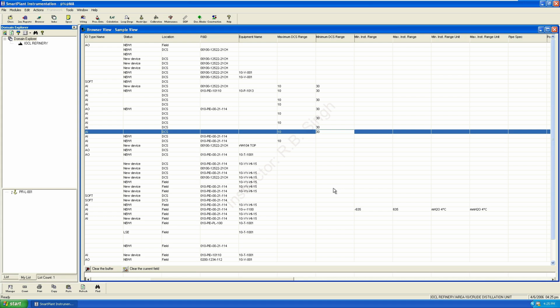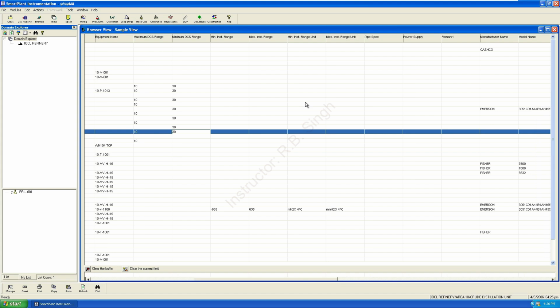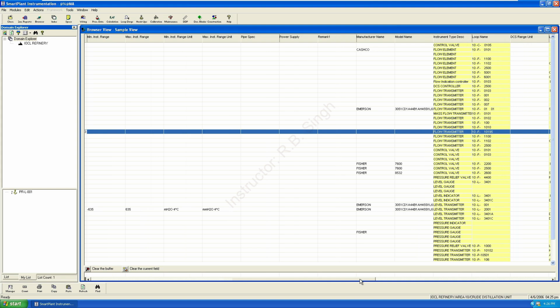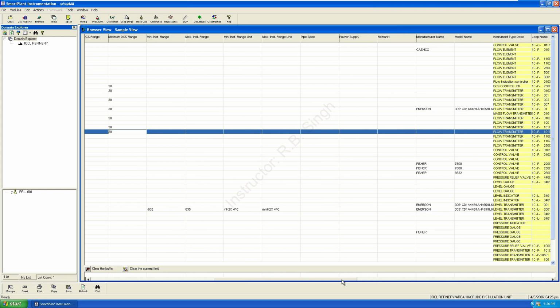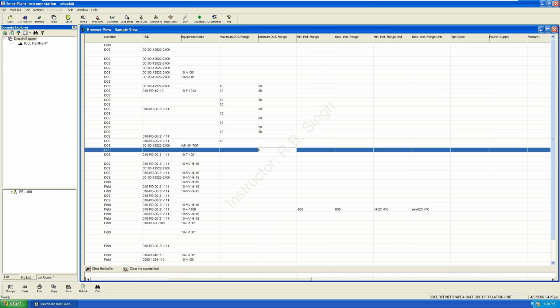There is also one option, the buffer option, and I will let you know how to use it. The buffer option allows you to fill the data for multiple tags at a time. But first, see how you can modify your data from here. Just enter your data. Sometimes it will allow a drop down option, and sometimes it will let you write the data, just like here it is allowed to write the data.